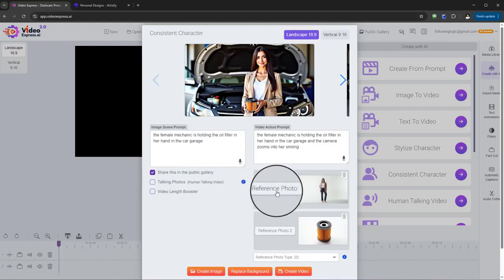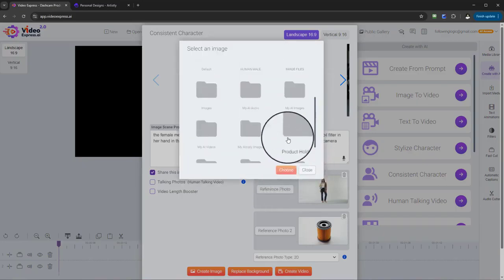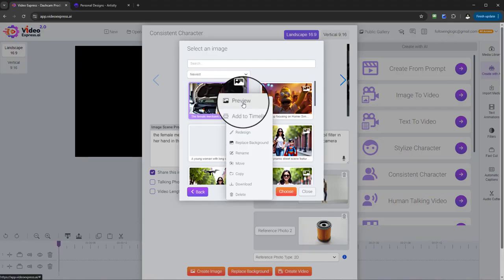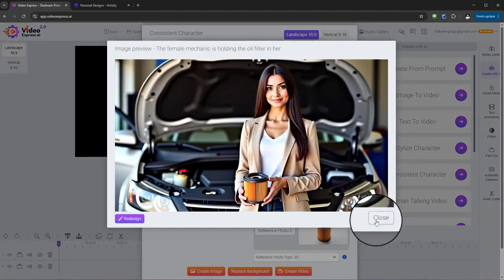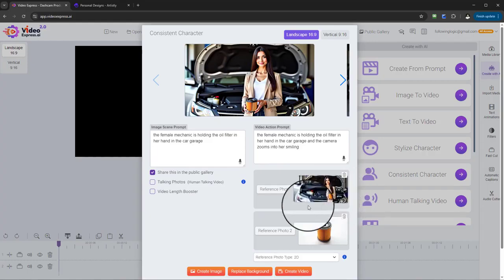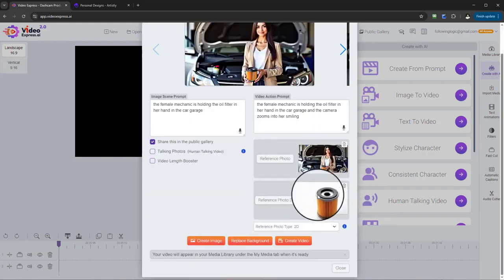Now, can you see where it says reference photo? Select that, and I go to my AI images. This was the image that we just created and saved, so I'm going to select that. The moment I select that, it has become my new reference photo. Additionally, I have the oil filter from prior, and I'm going to leave that there, because I want the AI to recognize if there are any issues with that one, that it picks it up regardless. I've always got that reference photo.